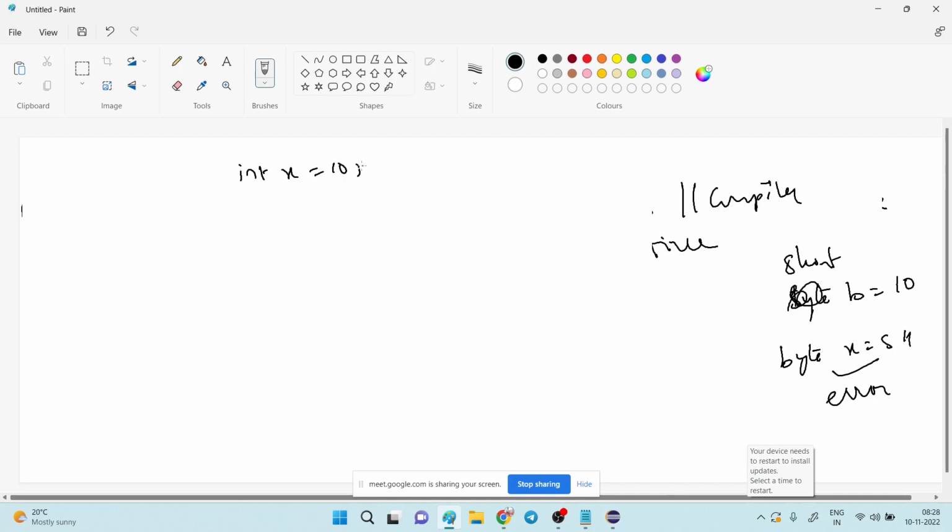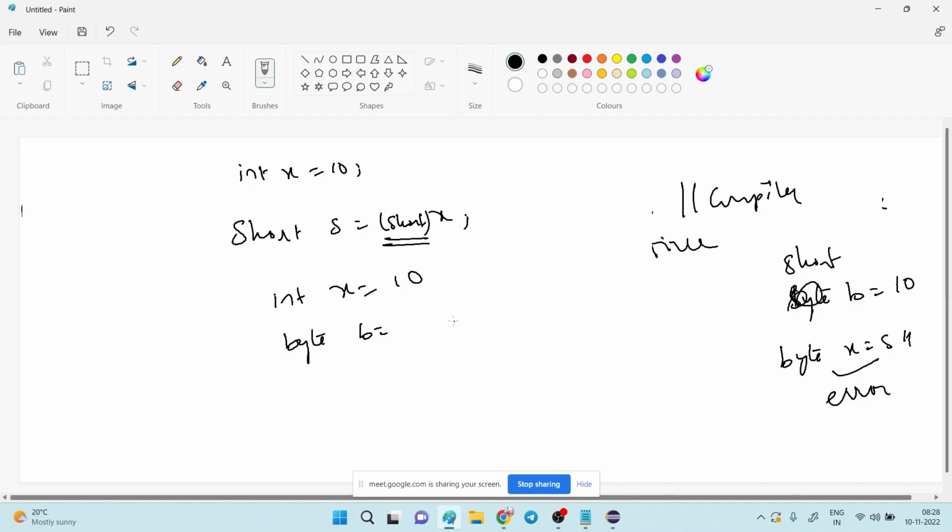Now you want to convert it to a short variable. How to do that? Short s is equal to, now you have to provide the reference and tell the compiler you are doing it intentionally by providing which data type you want to convert to. Suppose int x is equal to 10, and you are converting to byte b is equal to, in brackets, byte.